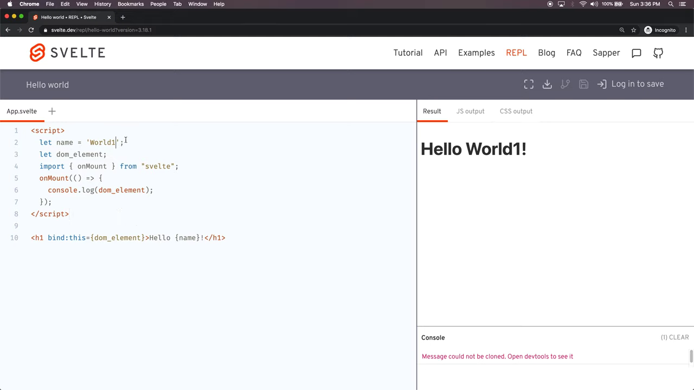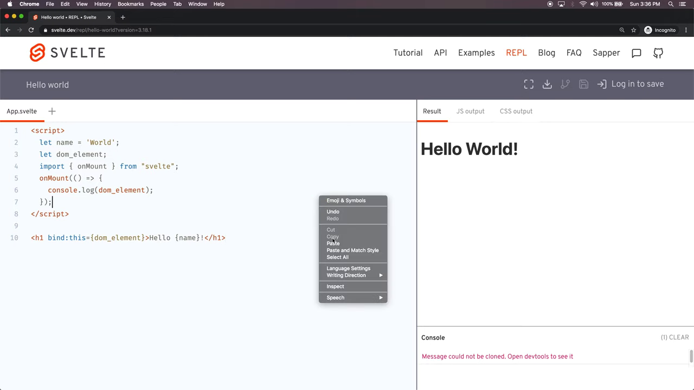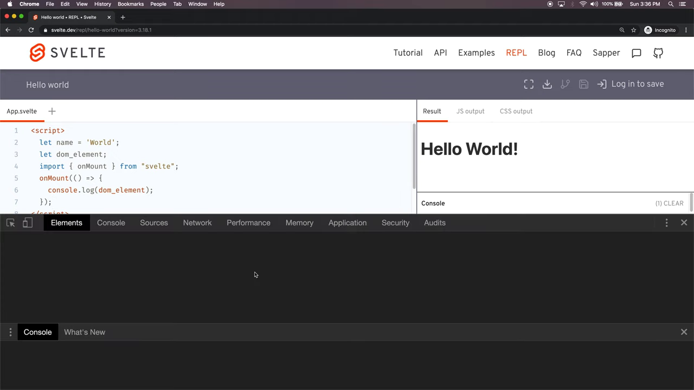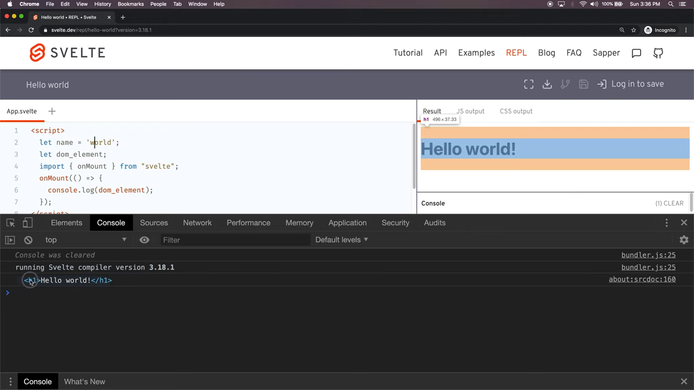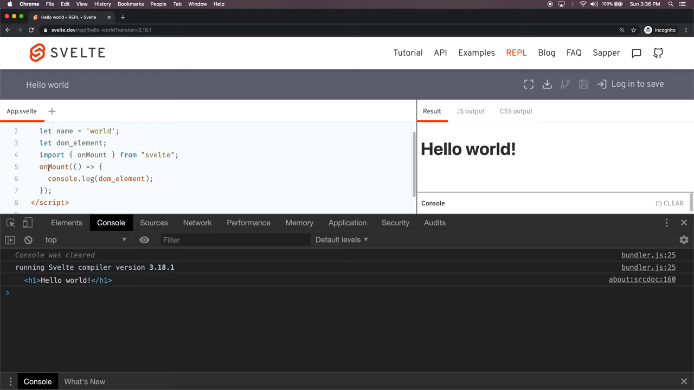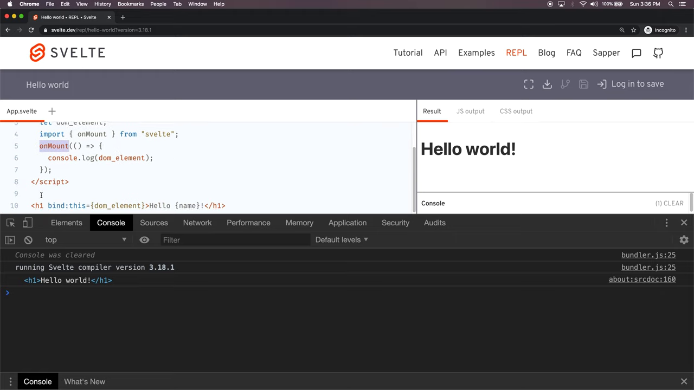So with this, hopefully, let's change something. And okay, see, it says here message could not be cloned. Open DevTools to see it. So yeah, let's go to DevTools, inspect, and look at console. Here, I'll just make some change to re-trigger it. There you go. There is no print of undefined anymore, because onMount only triggers after this H1 has been created, and this is how the DOM element is available to you in JavaScript.